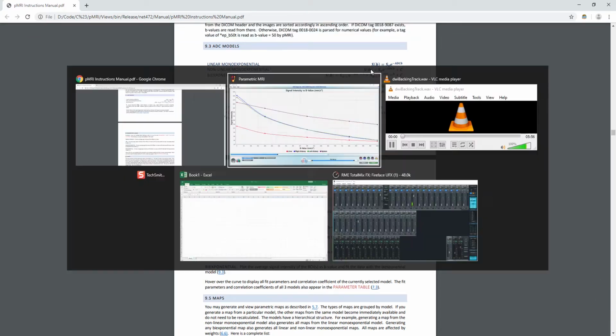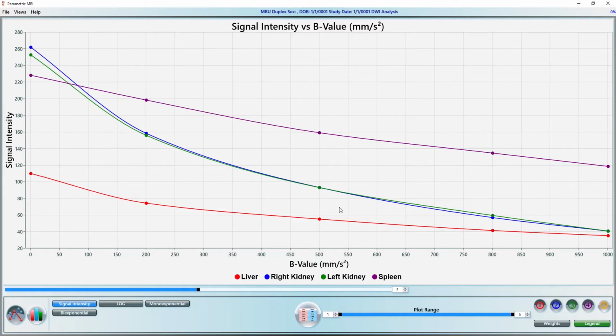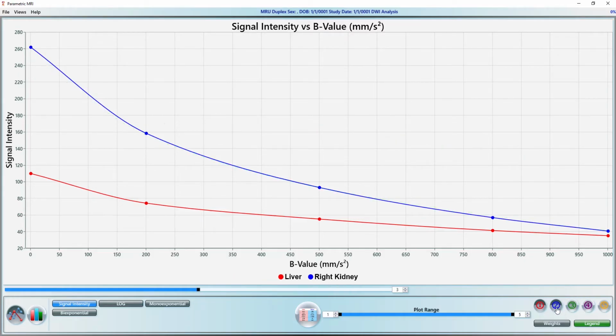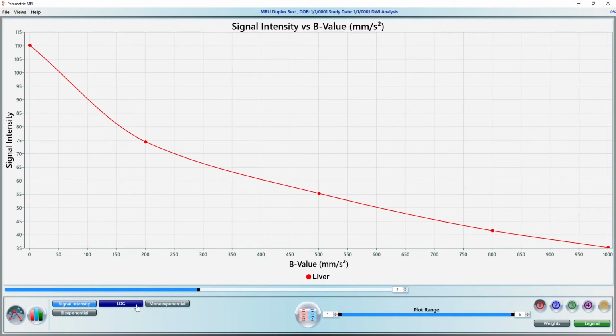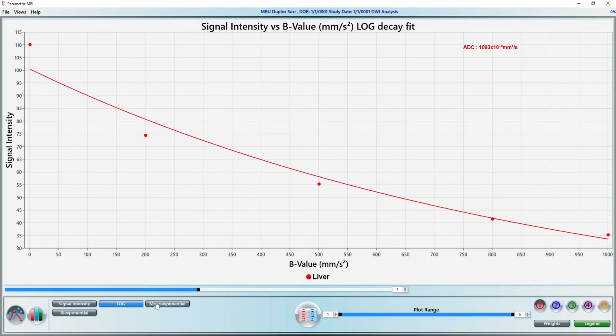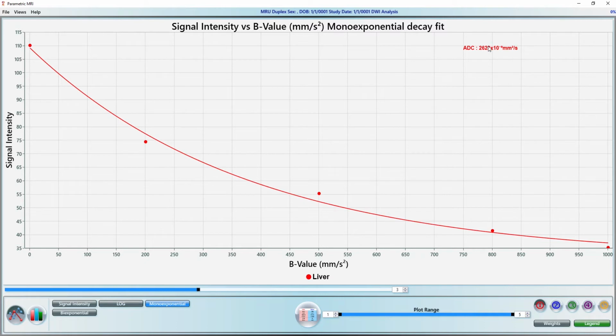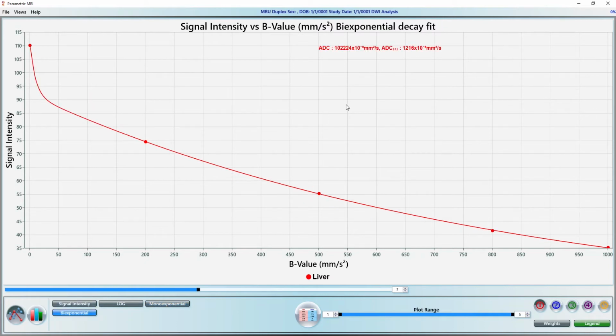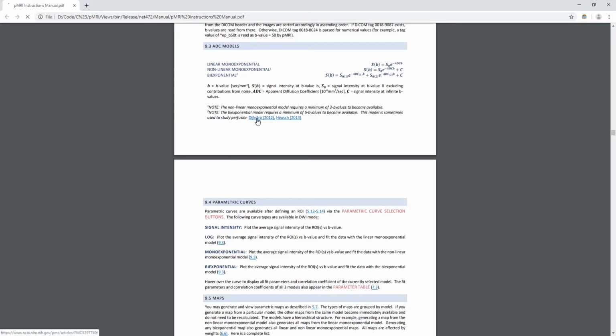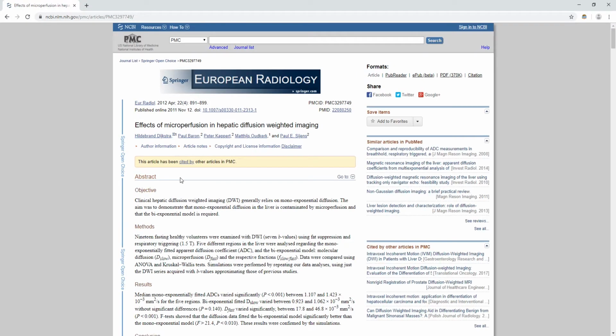But why do we need three different models? Let's start with the liver. The log model gives an ADC of about 1100. The monoexponential, or offset model, gives us an ADC more than double the log model, and the biexponential model gives us two different ADCs. Why is that? This publication, as well as many others, suggests that the liver fit is contaminated by microperfusion at lower B values, so a biexponential fit is recommended.